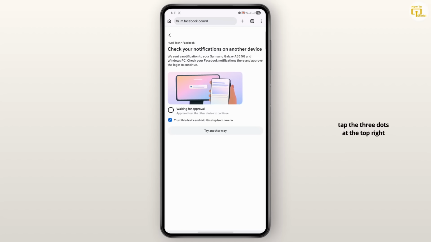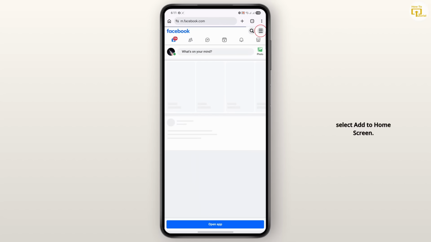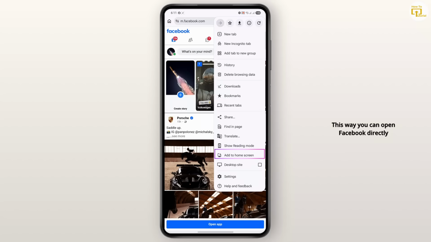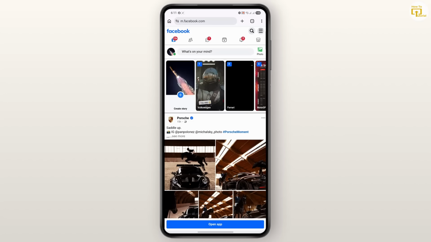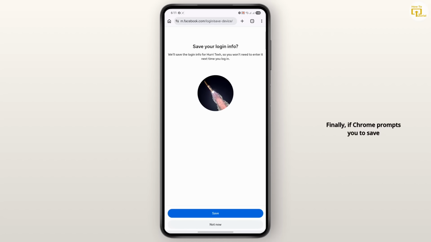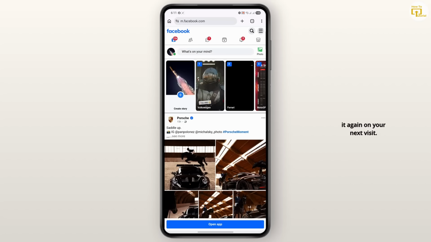From here, if you want easier access next time, tap the three dots at the top right corner of Chrome and select Add to Home Screen. This way you can open Facebook directly from your home screen without having to type the address every time. Finally, if Chrome prompts you to save your password, go ahead and tap Save so you don't have to enter it again on your next visit.